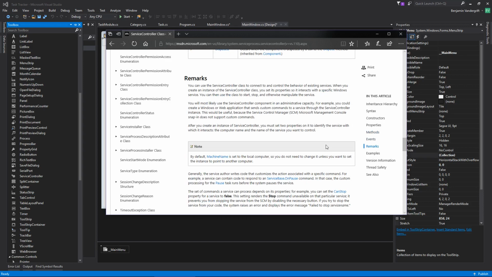Let's see. Connect to and control the behavior of existing services. When you create a service control class, you set its property so it interacts with a specific Windows service. You can then use the class to start, stop, and otherwise manipulate the service. You'll most likely use a service controller component in an administrative capacity. For example, you could create a Windows or web application that sends custom commands to a service through the service controller instance. This would be useful because the service controller manager, Microsoft Management Console Snap-in, does not support custom commands.